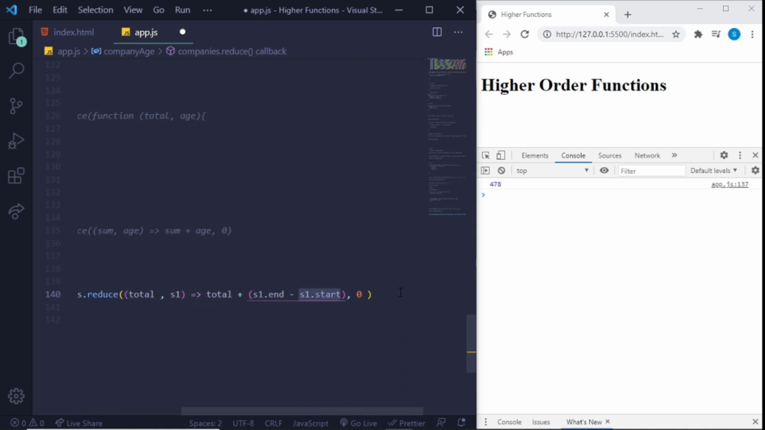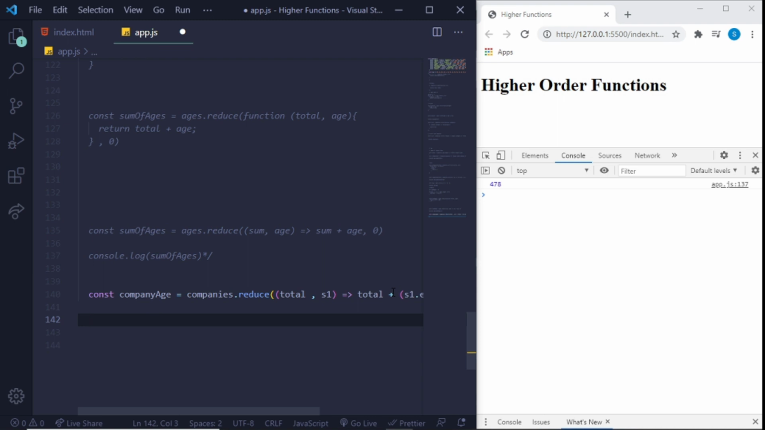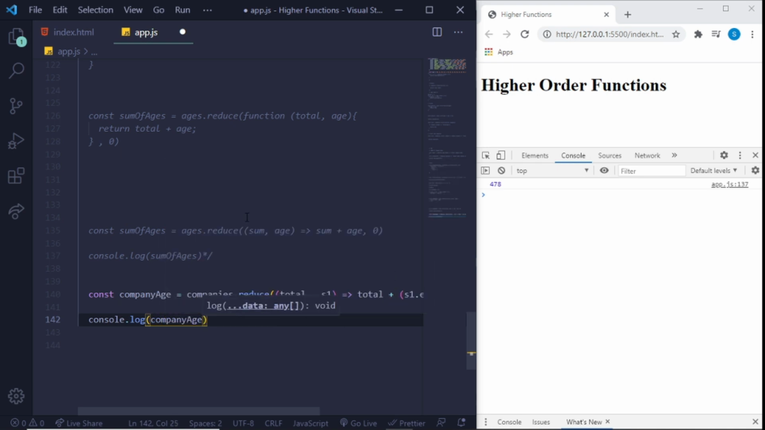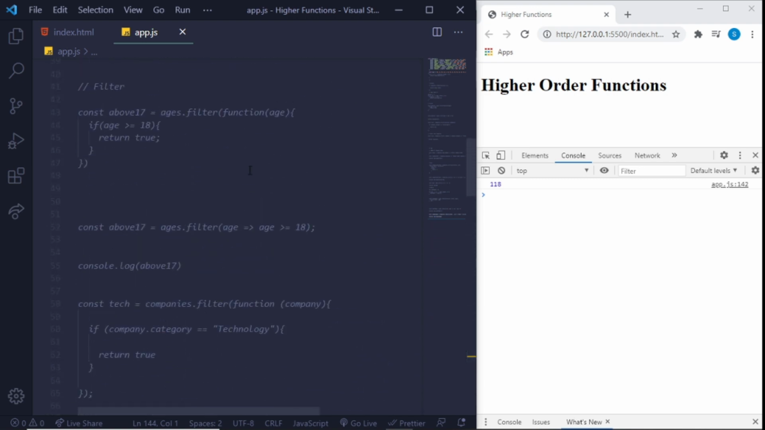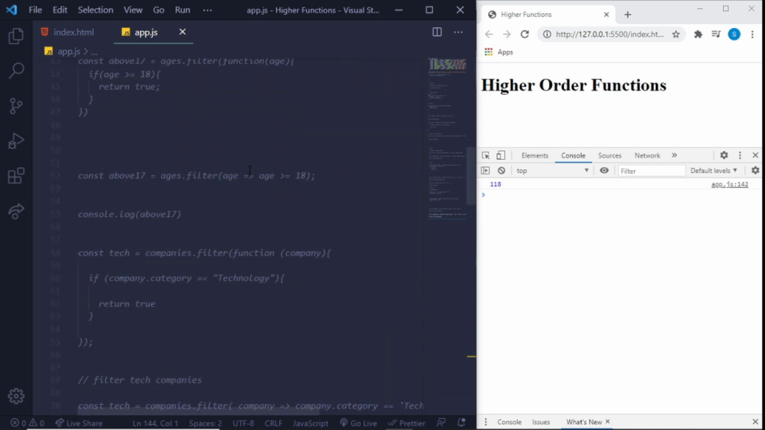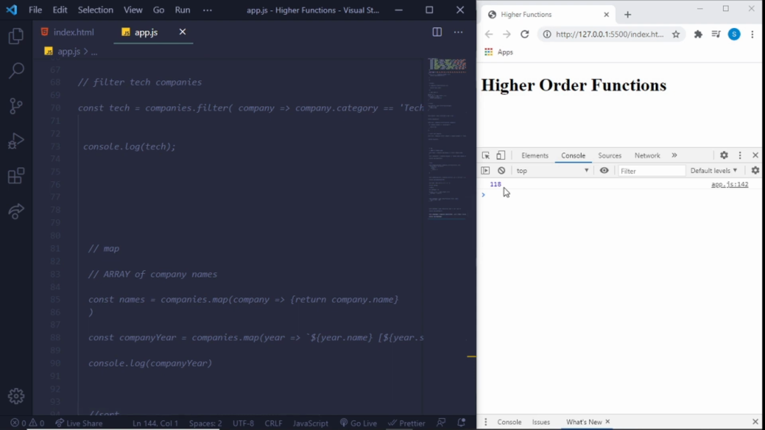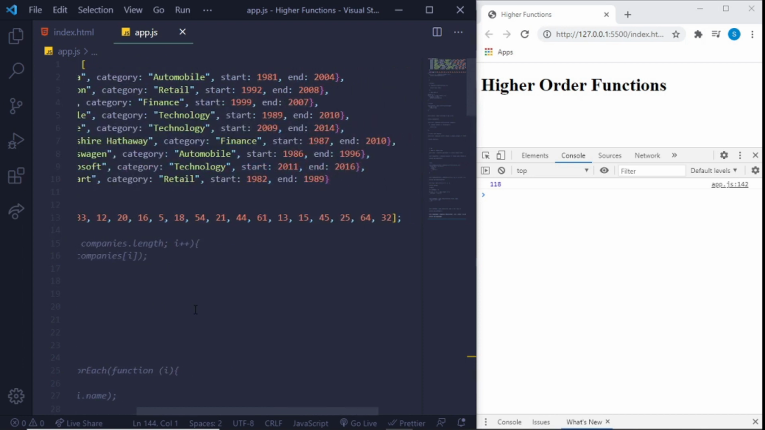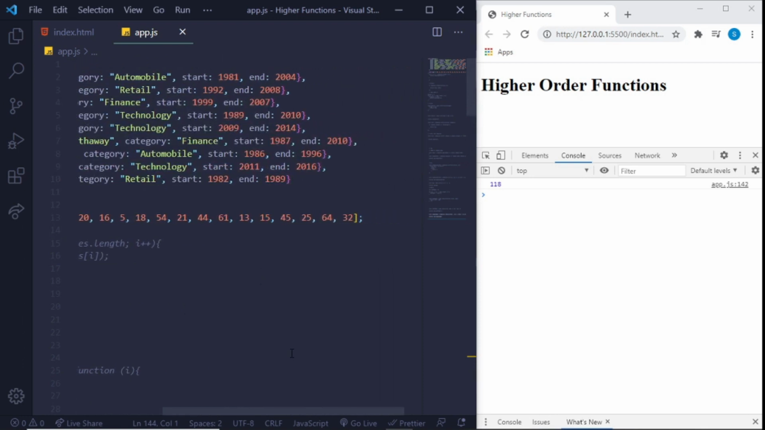And yep, that's it. Now we just console.log companyAge. Save it. And now you can see we get 118. And this is all the companies, their years added together. So yeah, 118 is actually correct. You can always try and do it manually to see if it's really correct, but believe me, it is.